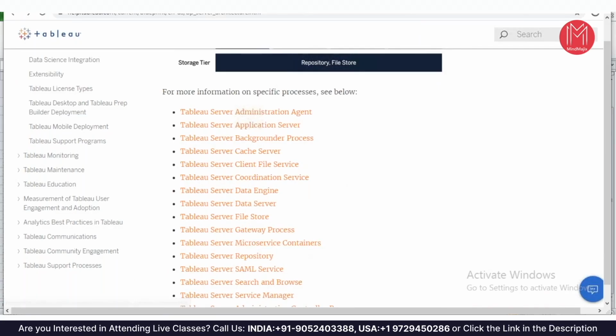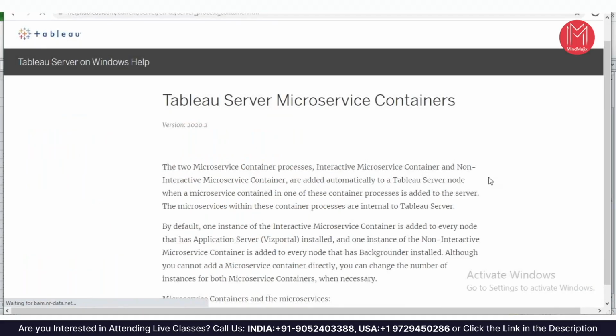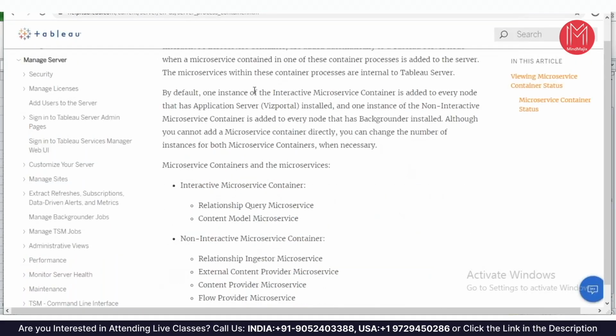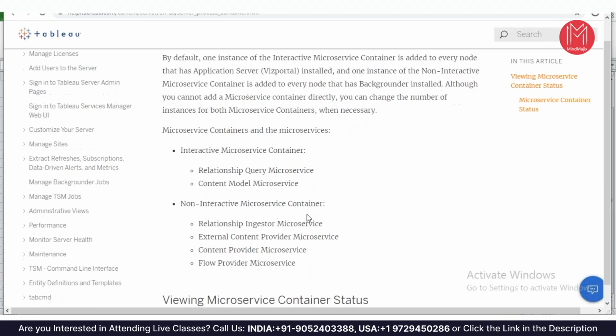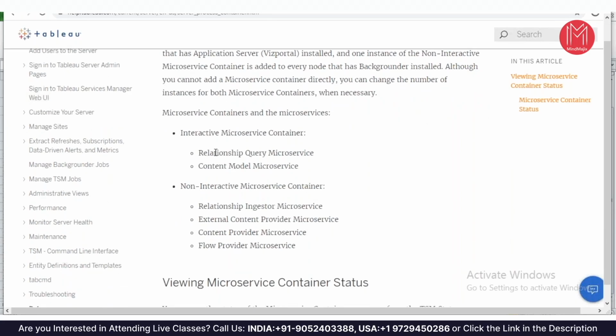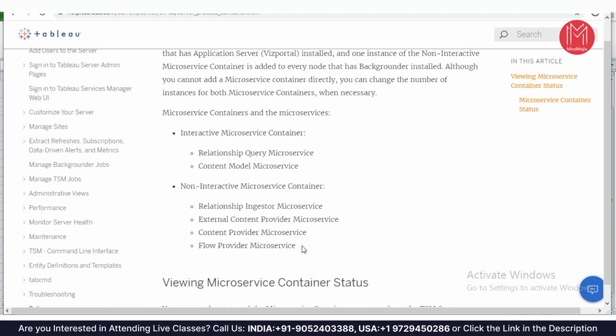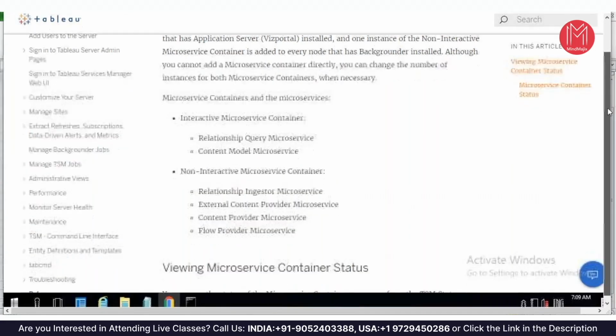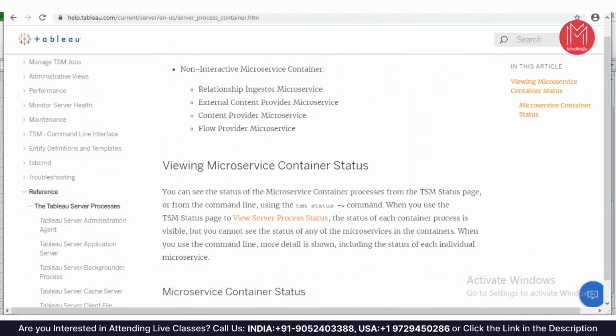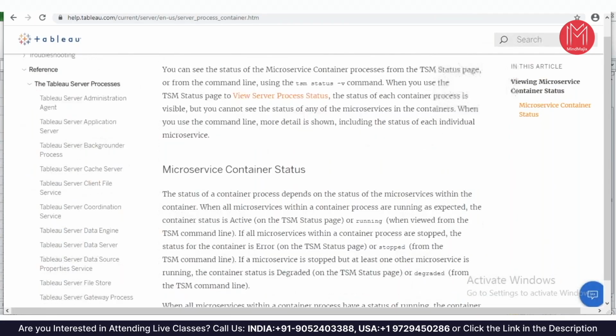Okay, so these are all the small ones, the microservices. By default, one instance of the interactive microservice container is added to every node. There will usually be only one, so we don't check that out, and we don't increase it either. We don't worry much about the actual microservices because it's all internal to Tableau Server, communication among the services. So there isn't anything specific we would do unless it is frozen or something.